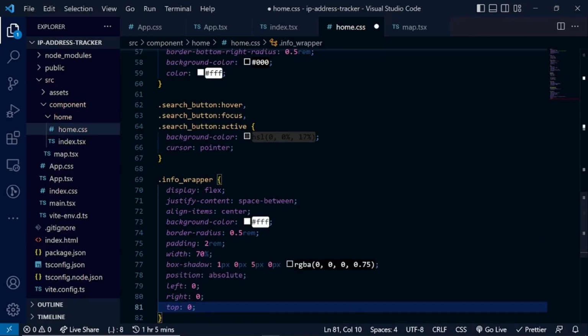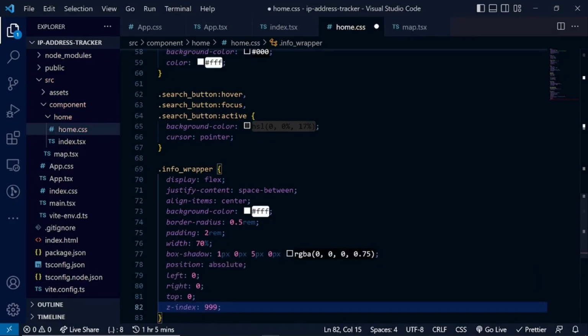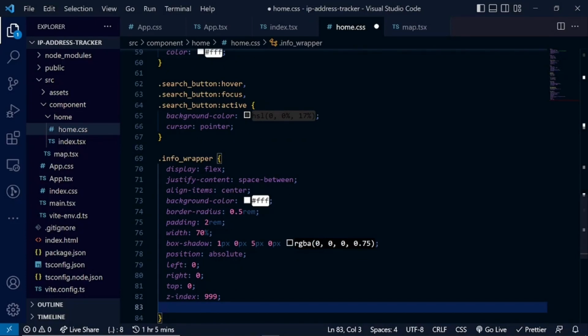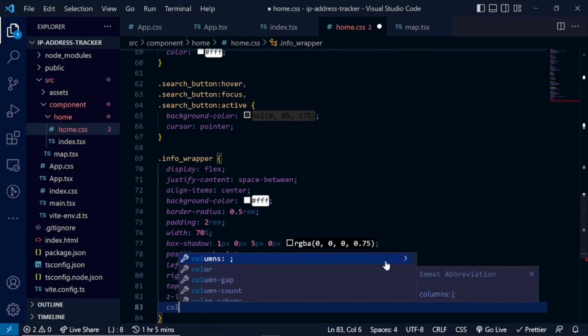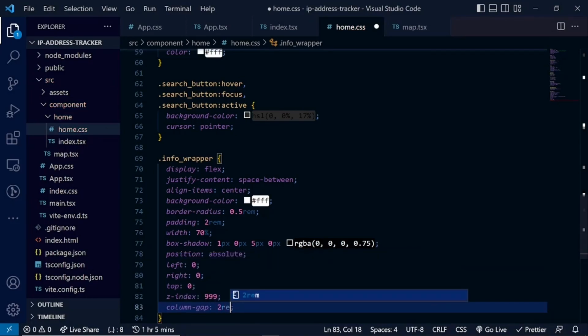Now I'm going to give it a high z-index to make sure it stays at the top. And then I want the elements to be spaced out, so I'm going to give them a column gap of 2rem so that they space out in the column. So that is that for this one.